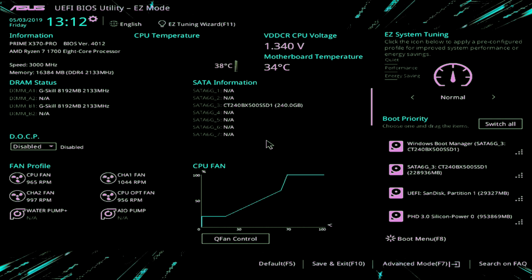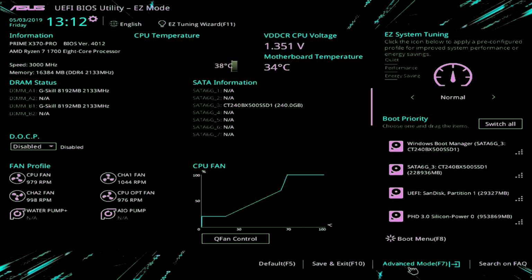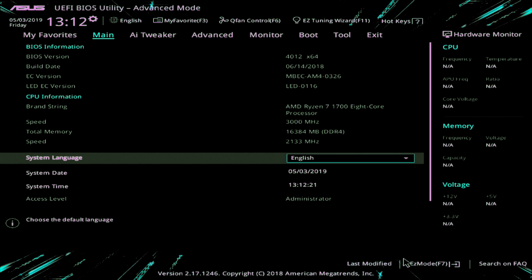So this is the Asus UEFI BIOS utility. It's currently in easy mode, and we want to change that to go into advanced mode to update the BIOS. So down in the bottom right hand corner here, we've got the option for advanced mode. You can click on that, or alternatively you can press your F7 key. So in advanced mode, we've got all these options at the top here that we can choose from, and the one that we want for this particular instance is the tools section.